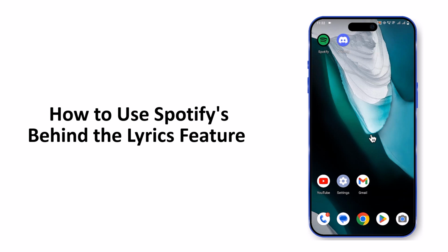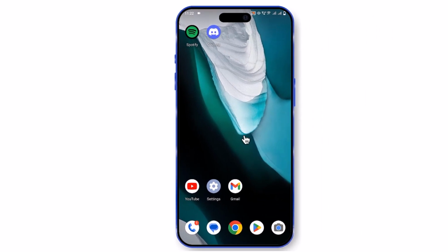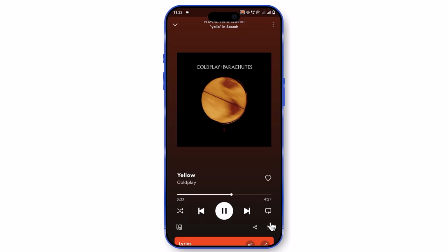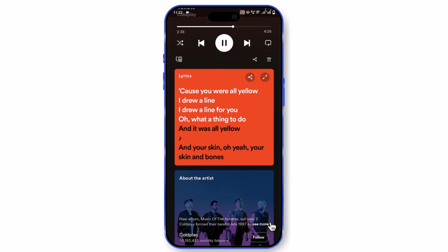Allow me to provide you with the step-by-step procedure. Let's get started. On mobile device, open the Spotify app and play a song on full screen. While the song is playing, swipe up on the Now Playing screen.